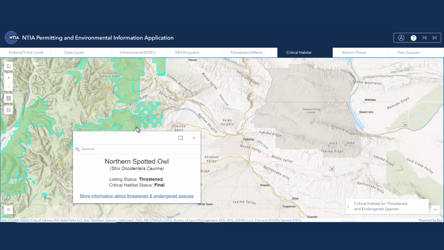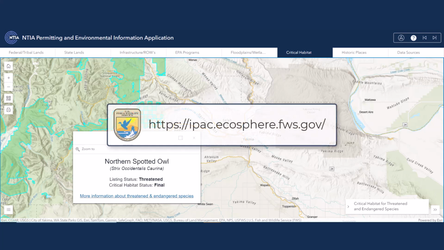To explore specific species and habitats that may intersect within your project boundaries, users are encouraged to visit the USFWS Information for Planning and Consultation website to learn more about potential impacts to threatened and endangered species, as well as migratory birds and other protected species, and to identify the associated environmental compliance requirements.